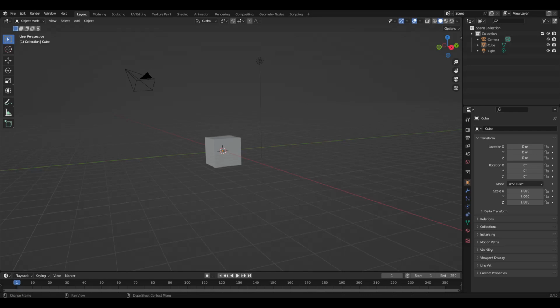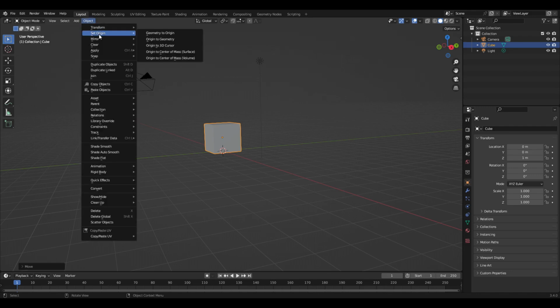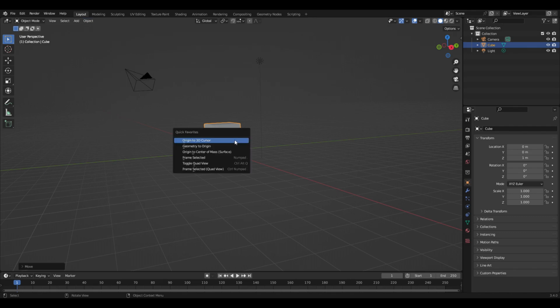So I thought I'd try something a little different. You go to my channel, there's a picture there, so I thought I'd show you how I did that. So here I take a cube and I want to move it up a little bit. I moved it up 1 meter, and then I want to change the origin to the 3D cursor. Go to the object menu and then down to set origin and select origin to 3D cursor.